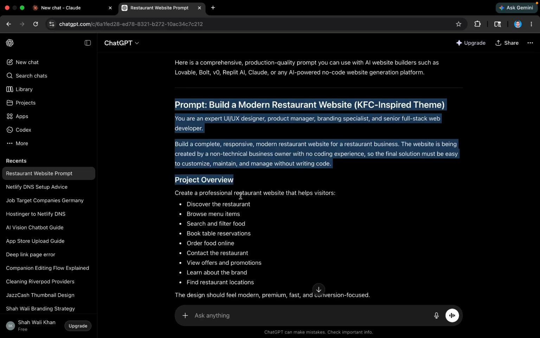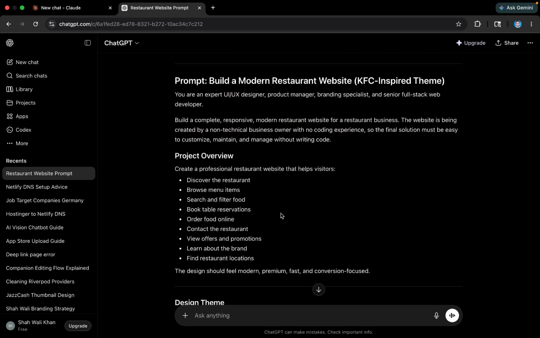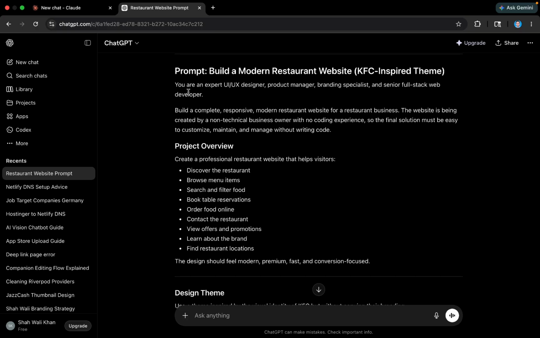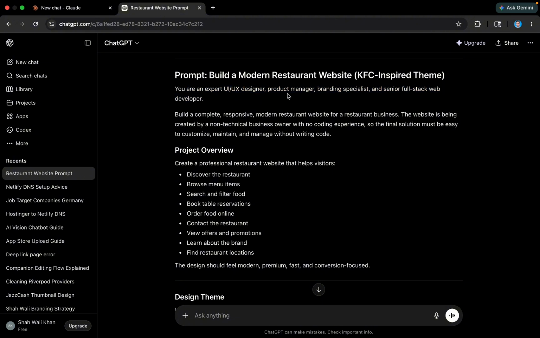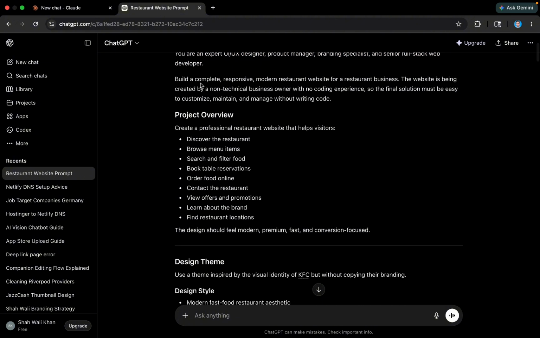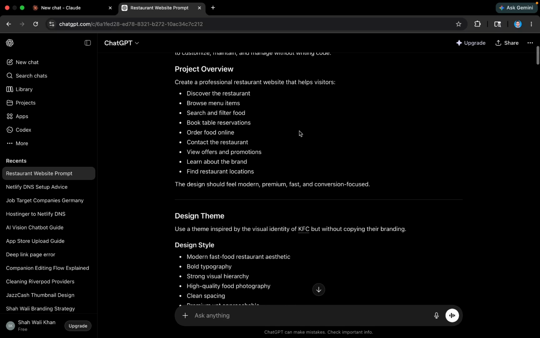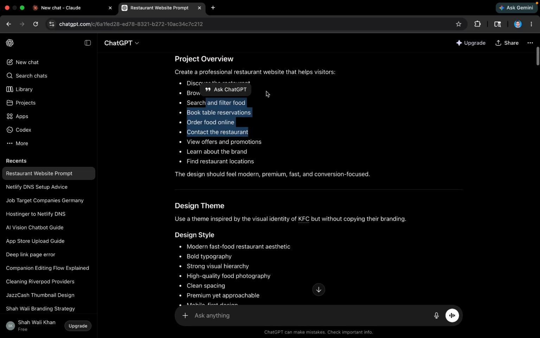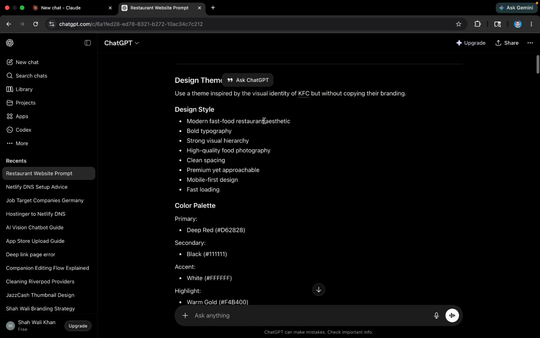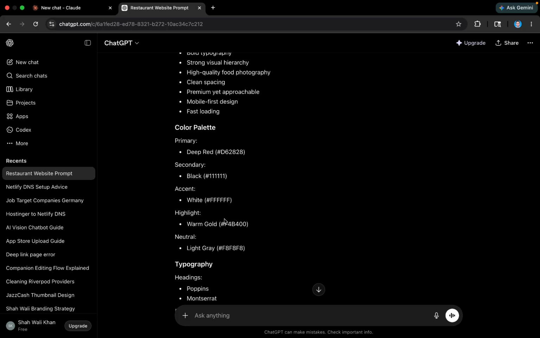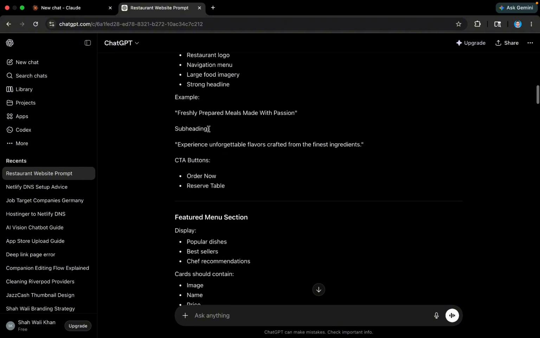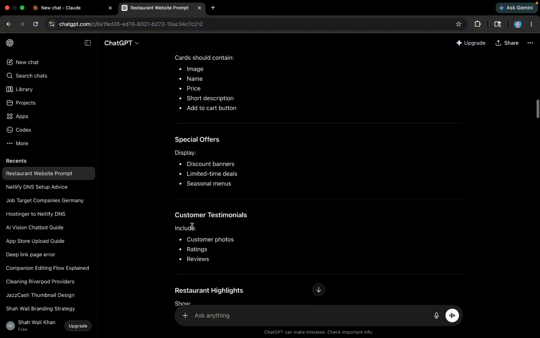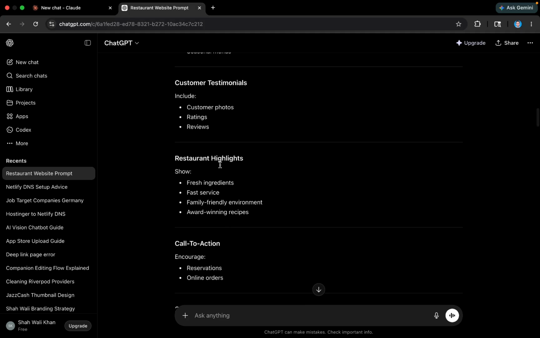And this is the prompt that is generated. If I were to generate this prompt, it would definitely be difficult. I will have to take care of lots of aspects that I will miss, and it won't be tailored for AI. And now AI has given me this beautiful prompt starting with that you are an expert of blah blah blah, and then you need to build a complete responsive website for restaurant. There is an overview of the project, like what this website includes, and then you have the design theme given. It's inspired from KFC, and this is the color palette, everything, typography, and then website structure. It should have this home page, and then these are the calls to action. So it has generated this comprehensive prompt for us. We will use this one.